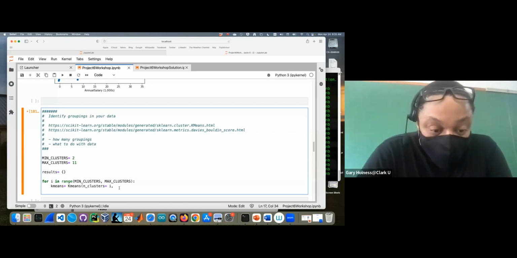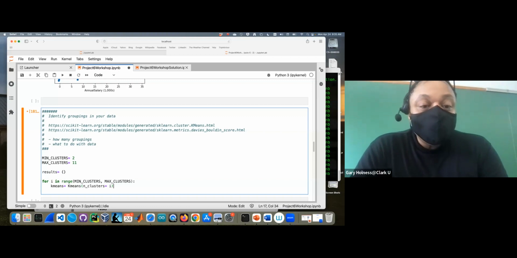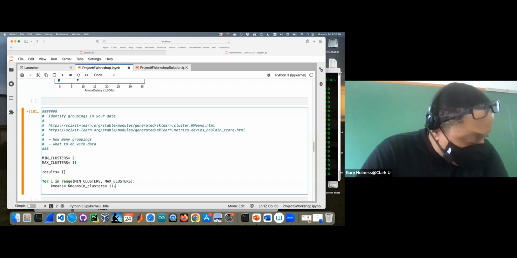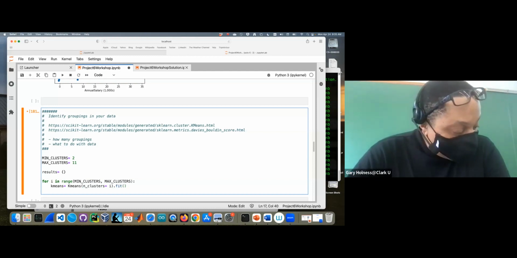So we're going to call k-means with num clusters as i, and we're going to accept the default 300 iterations of our expectation step and maximization step. And then we're going to call fit, and we're going to give it the data set.